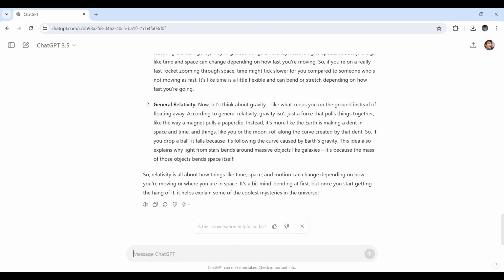Tip number three: use examples. Examples can help clarify what you're asking for and guide ChatGPT to give better responses. For instance, we could ask with this prompt, let's say, write a short story. What kind of story, you might say? Exactly. Though, let's see how ChatGPT would respond.